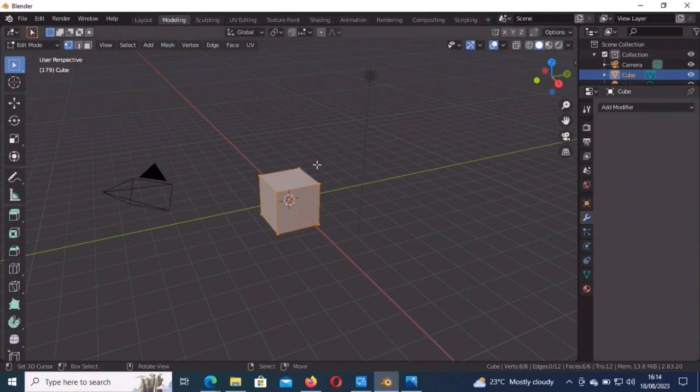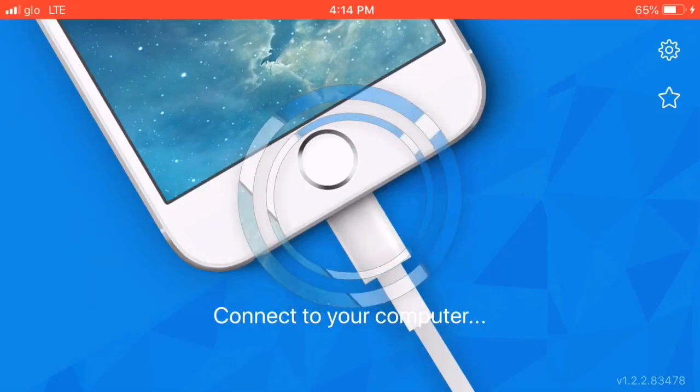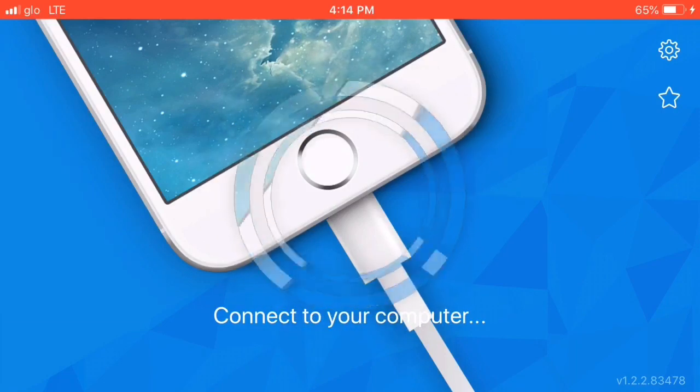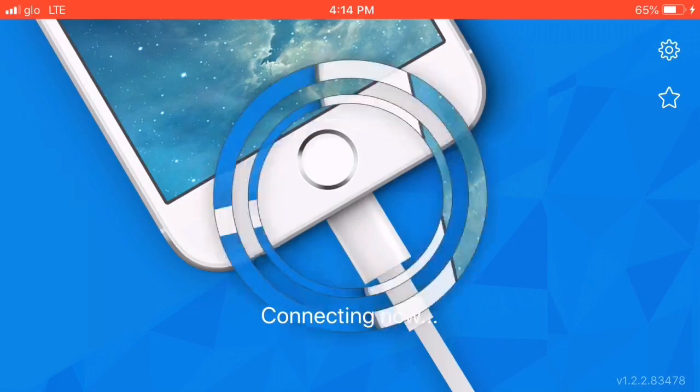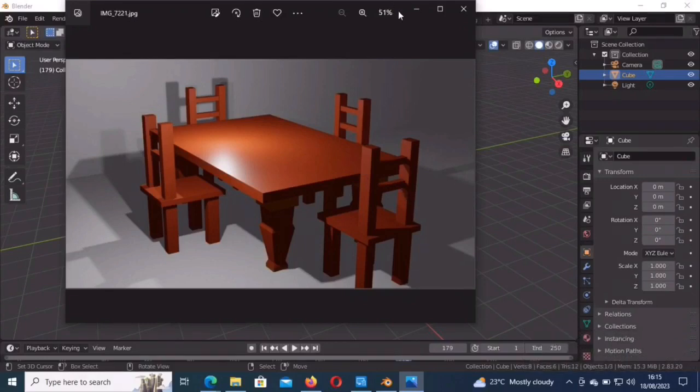So in this tutorial we are going to be learning the basics about Blender, how to use Blender as a beginner. I believe that doing is also the best way to learn. So along the way we'll be building our very own dining set. So stay tuned with the tutorial. Make sure you complete the tutorial.